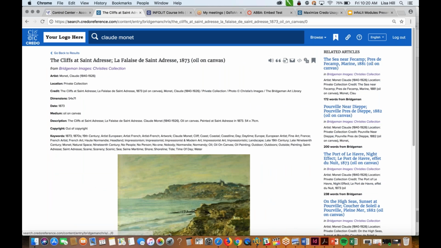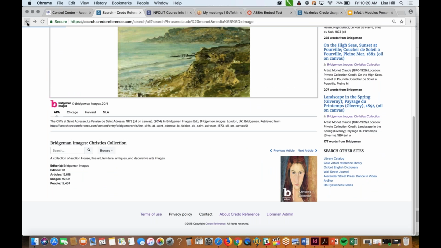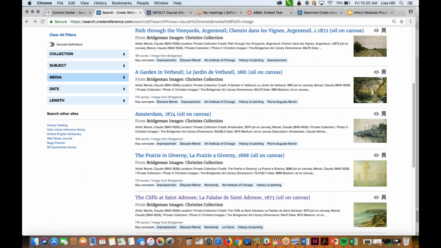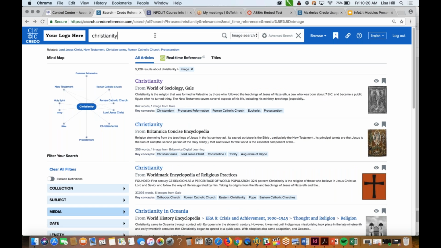All right, you still have all those features to translate, embed, etc. All right, so I did image search. Switch gears a bit. I want to spend a little bit of time on real-time reference.